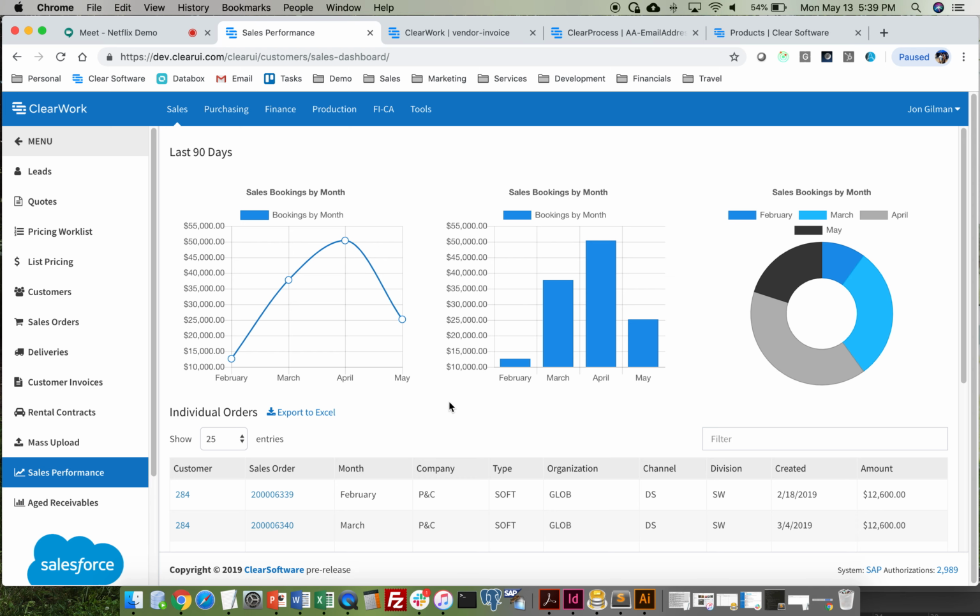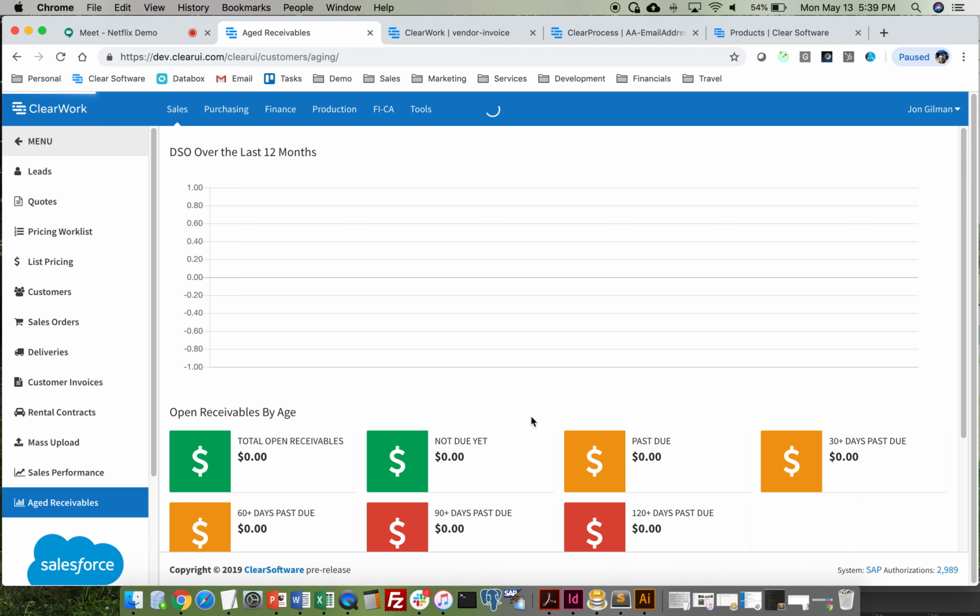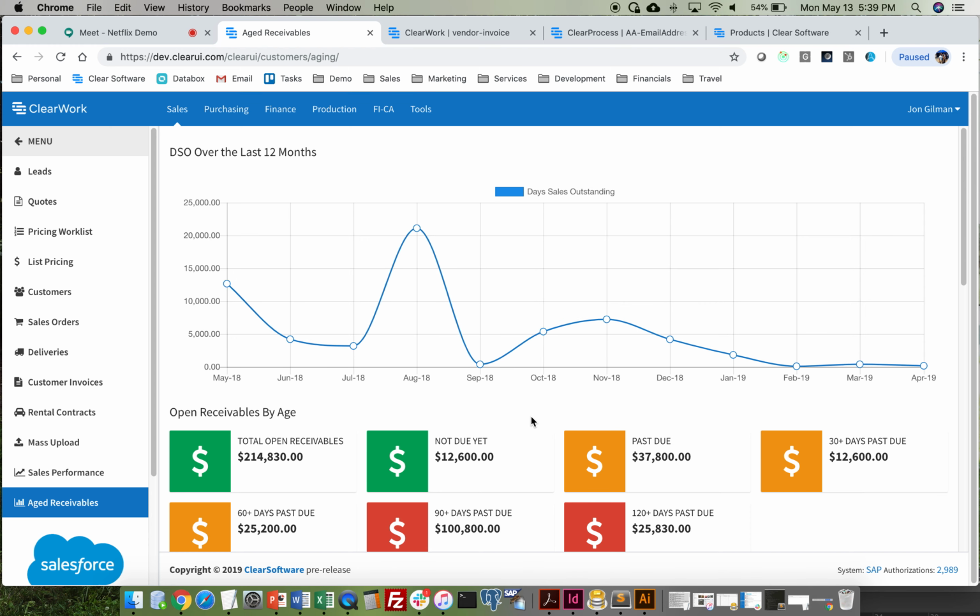So you can build something similar on the procurement side. We have a dashboard that looks kind of like this that shows you your days payables outstanding over the last 12 months. And that's just a pretty simple calculation, but it's just pulling data from Workday to determine what your actual DPO is.